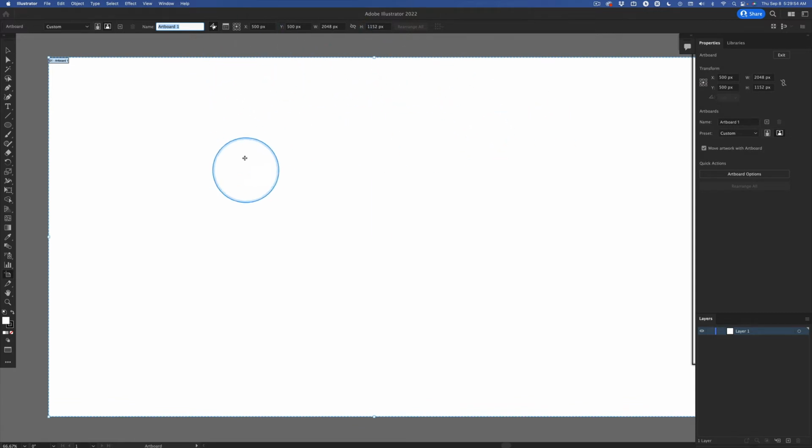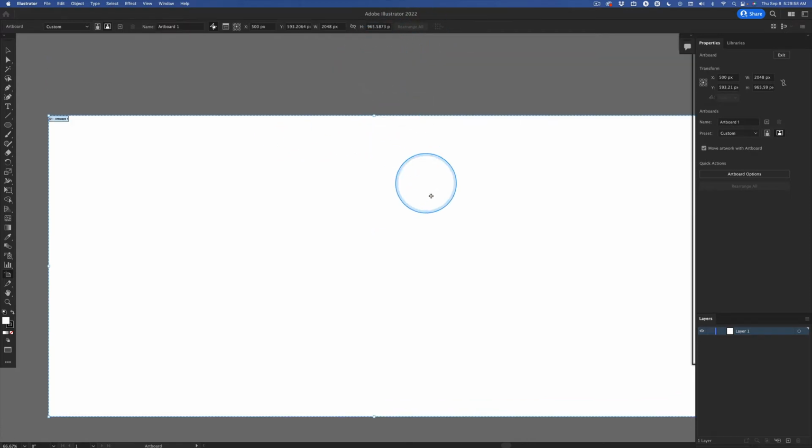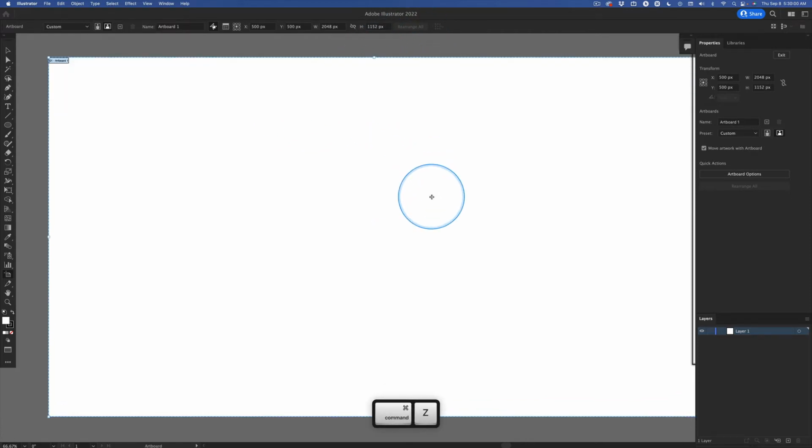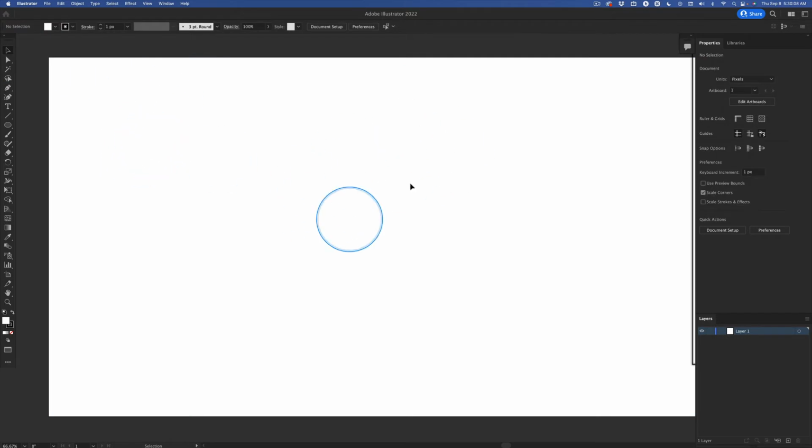Now, what do we do if we want to start working and get rid of this dotted line? Because we can accidentally move this, right? I'm going to hit Command Z to undo that. Never try to put things back. Always use Command Z. And all we have to do is click on another tool. And there we have it.